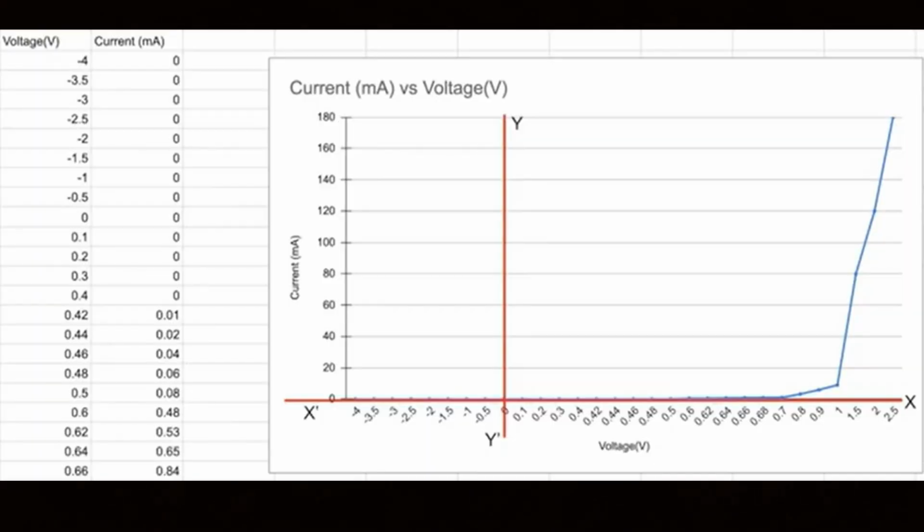So this is, you can see here, the IV characteristics of a diode.